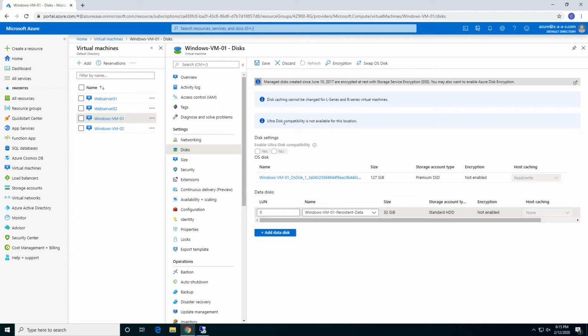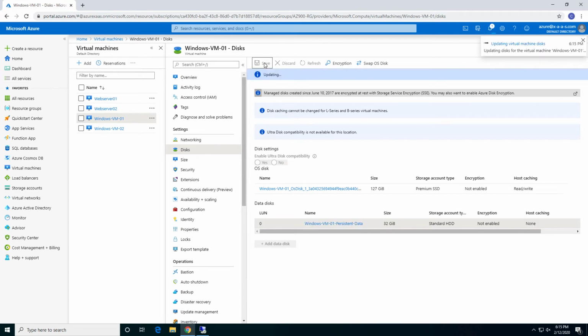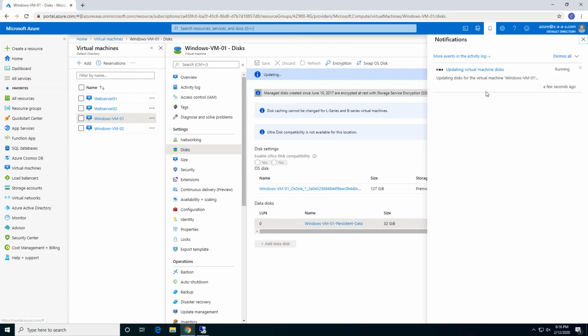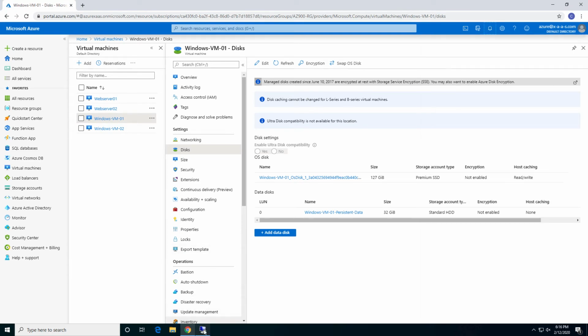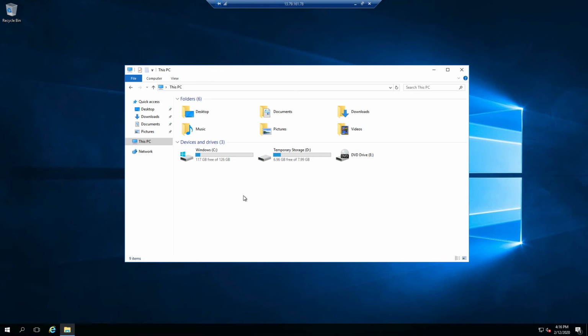And now let's save here. So don't forget to do that, otherwise it will not work. I'm in the Windows VM 01 disks. I will save it, which means now actually the data disk that we have just created, it's attached to the Windows machine. So again, let's wait for the process to complete. And here it is, successfully updated virtual machine disks. Now let's switch to the actual connection to our machine. So we added another disk, but still we see only 2 disk drives. So the C, the OS disk, and the temporary storage.